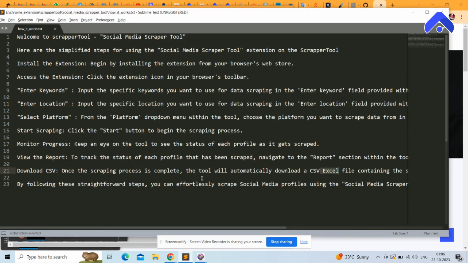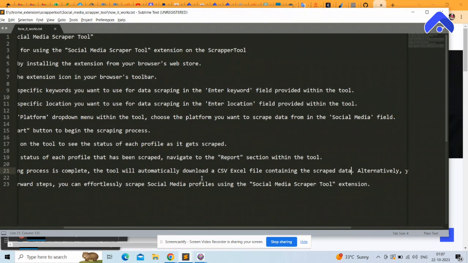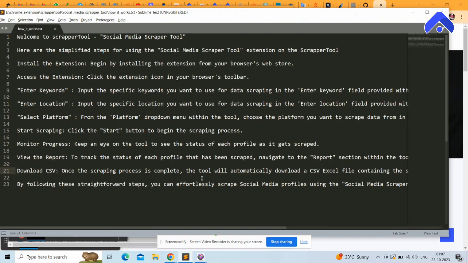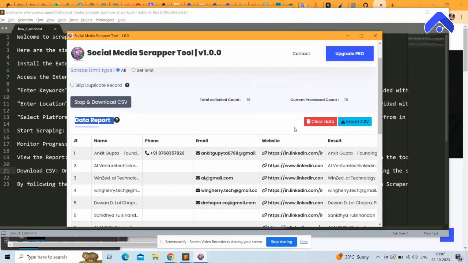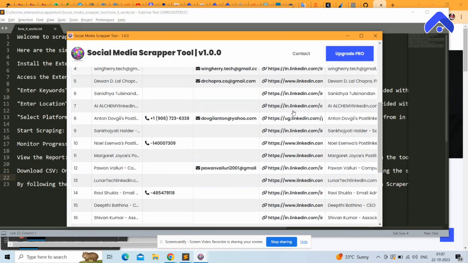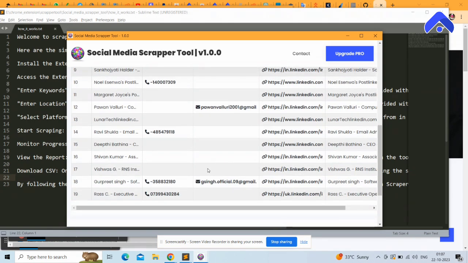To download CSV, once the scraping process is completed, the tool will automatically download a CSV or Excel file containing the scraped data. Ultimately, you can also choose to download manually. Means here is also the button Export CSV. This is for manual download also. Now you can see here all the data scraping.